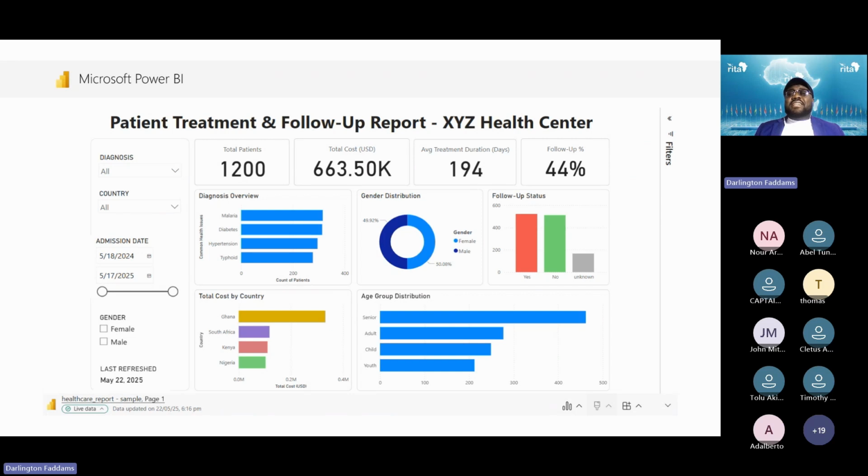So this is a picture of what we are going to be building today. This is a picture of what we are going to see in today's class and what we are going to work on. And this is a patient treatment and follow-up report for a health center called XYZ Health Center.